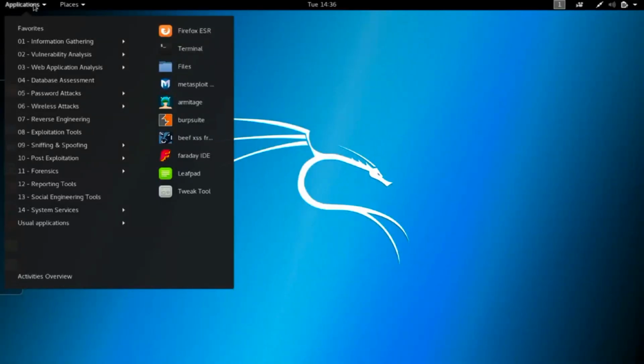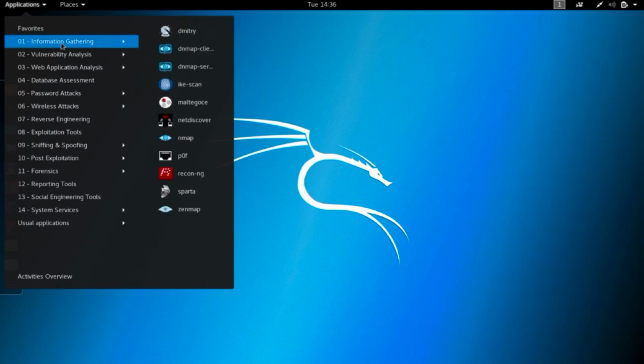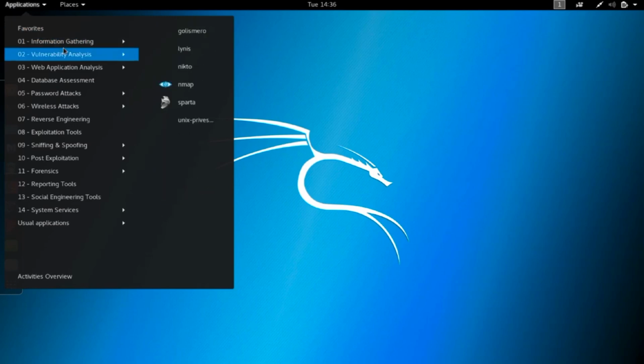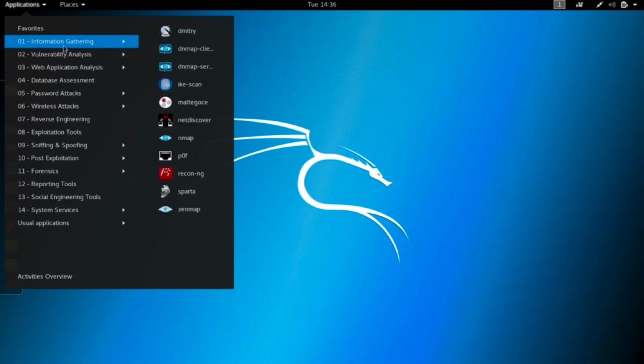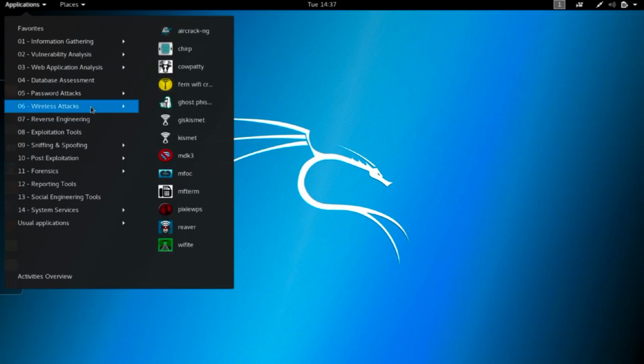As you can see, these are categorized into categories like information gathering, vulnerability analysis. So these are the tools that I was telling you about when I said Kali Linux comes pre-installed with a lot of tools for penetration testing. For example, we have Nmap in here. We're going to use it later on.